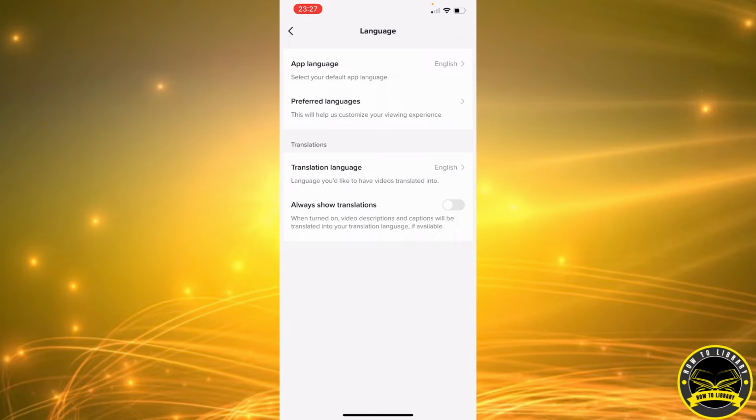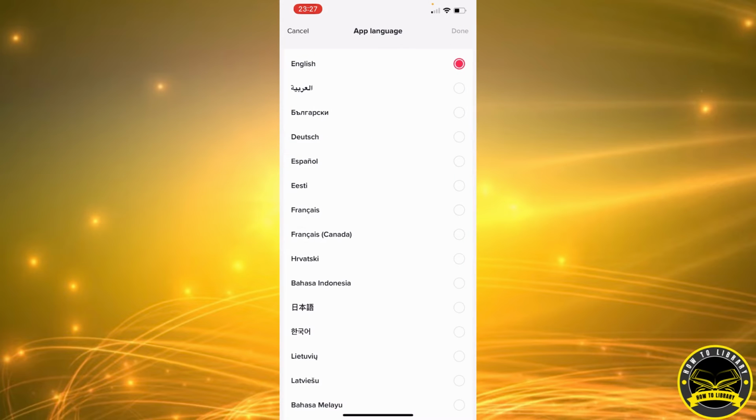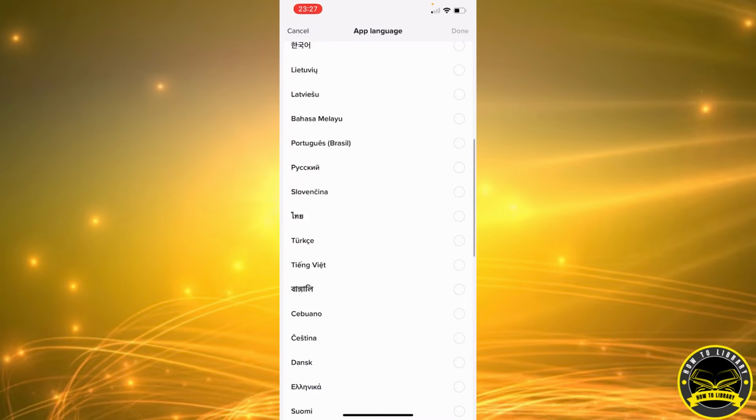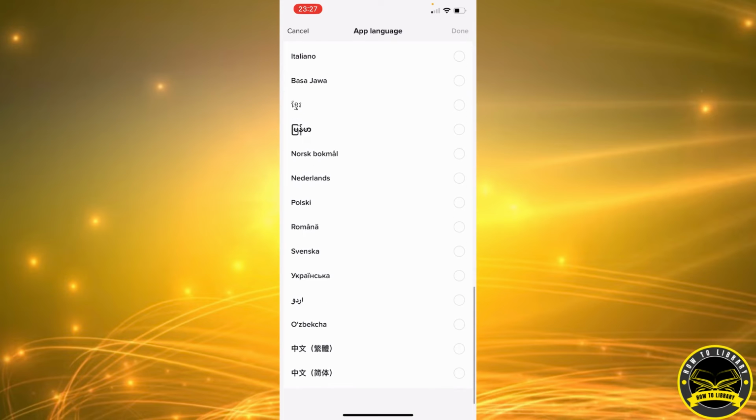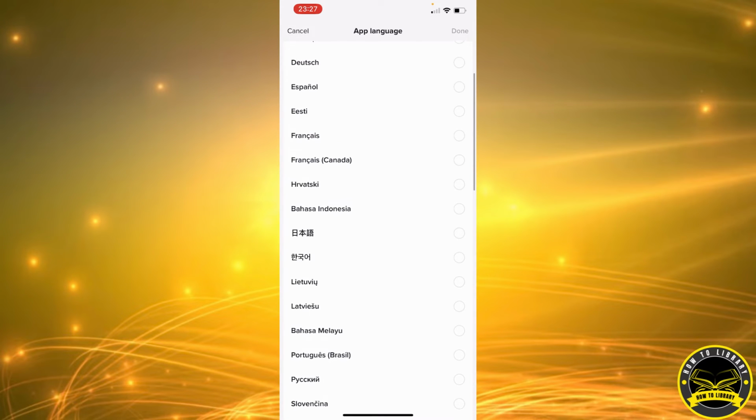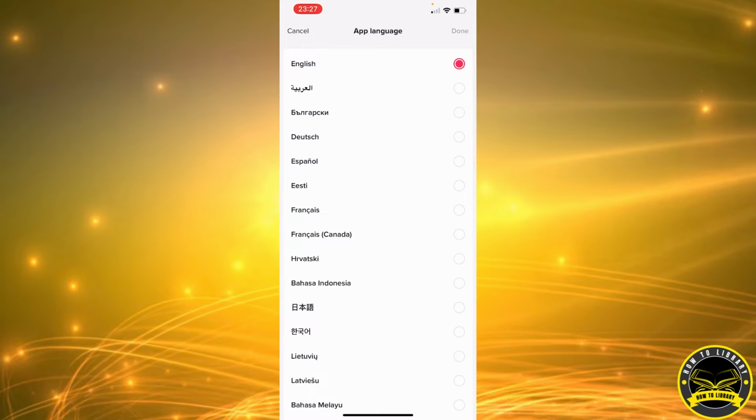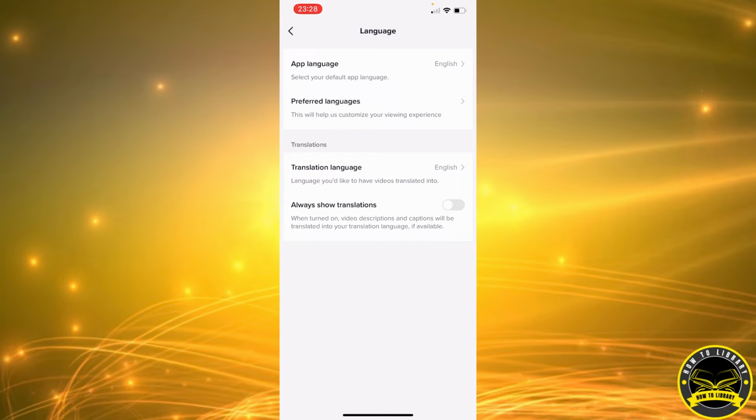Here, as you can see, the first option we have is app language. So you can set your default app language to whatever you like. In this video, we're gonna leave it on English because we want our TikTok to be in English. You can always change it to Dutch, Espanol, French, etc. If you want to save the changes, you can always click on done.